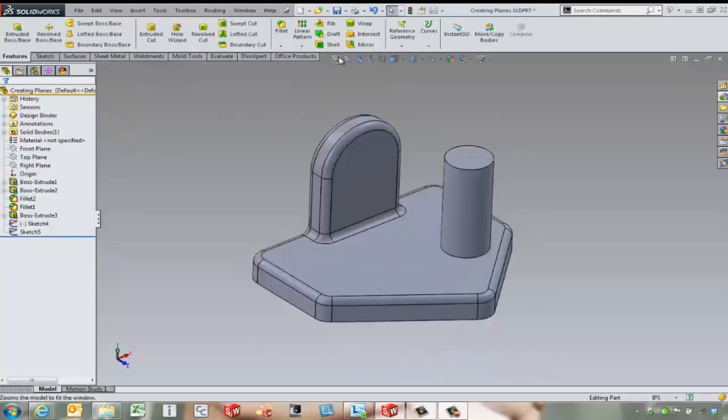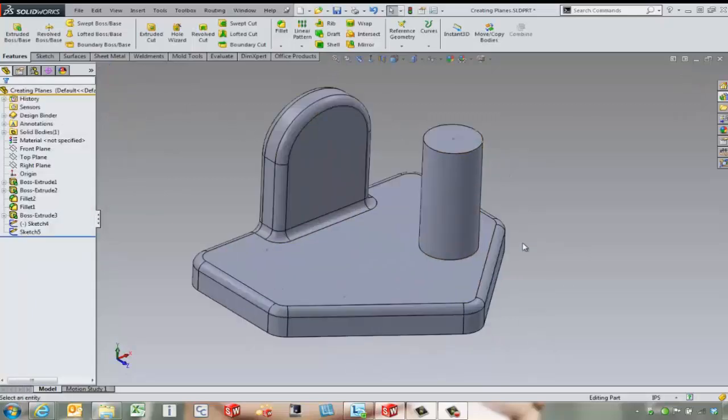So those are some of the main types of planes that we can create. They should be able to get us through most geometry that we need.